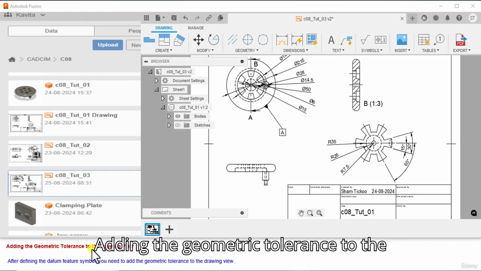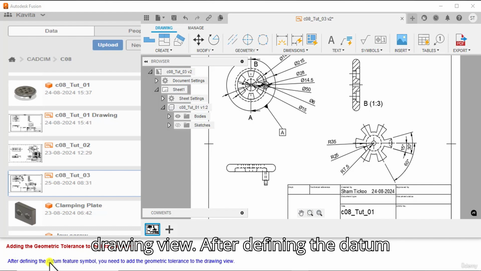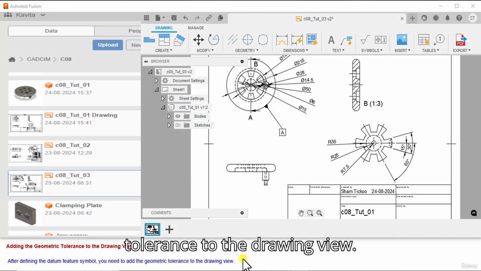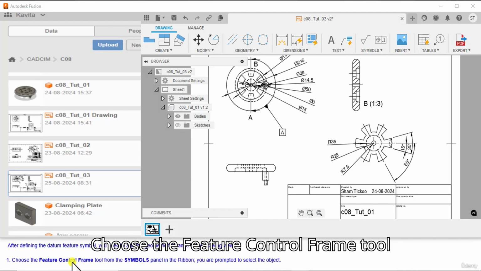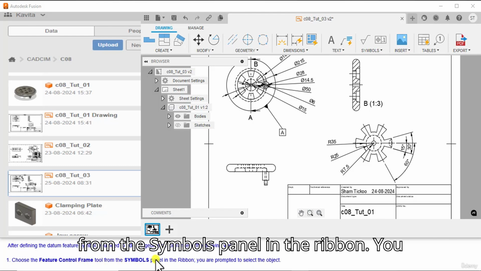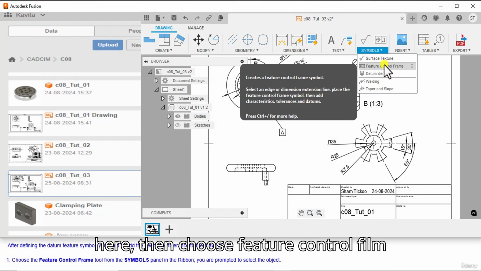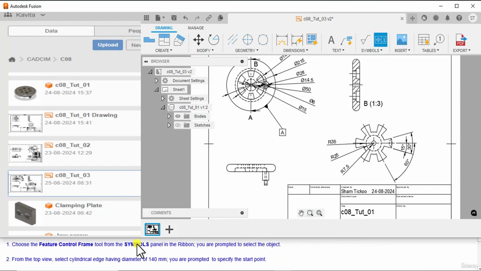Adding the geometric tolerance to the drawing view. After defining the datum feature symbol, you need to add geometric tolerance to the drawing view. Choose the Feature Control Frame tool from the Symbols panel. In the ribbon, you are prompted to select the object. Click here, then choose Feature Control Frame tool from the Symbols panel.